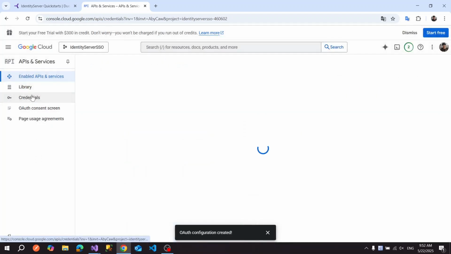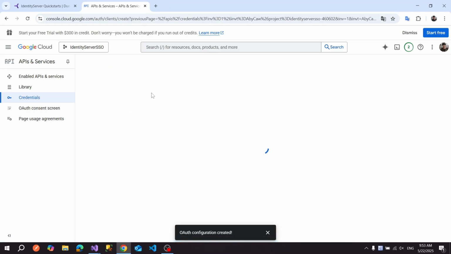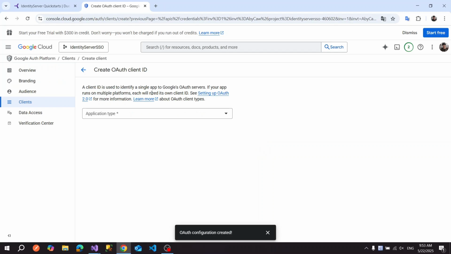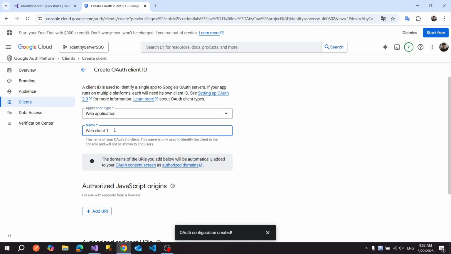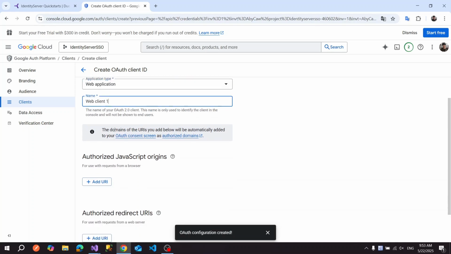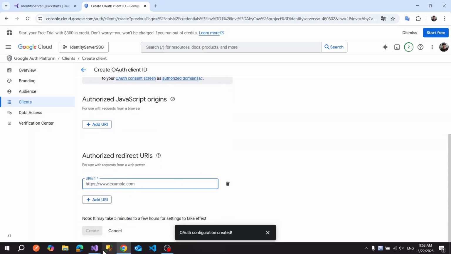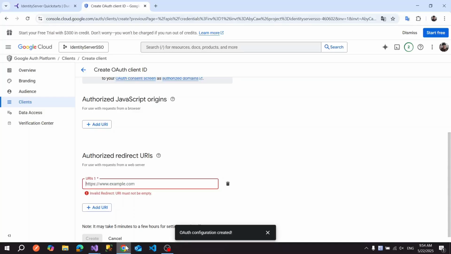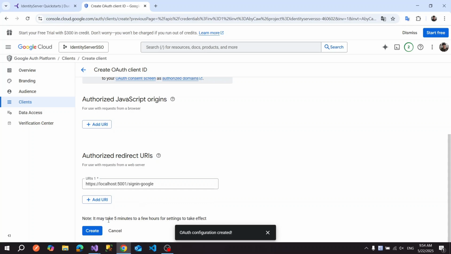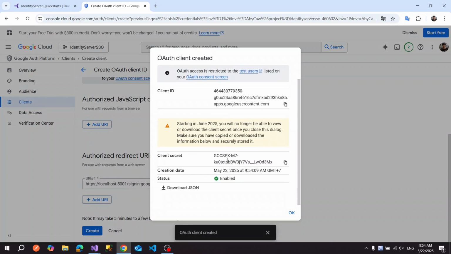Go to Credentials. Click Create Credentials. Choose OAuth Client ID. Choose Application Type as Web App. On authorized redirect URLs, copy the link in Identity Server. Then click Create. When it is created, we can copy Client ID and Client Secret.